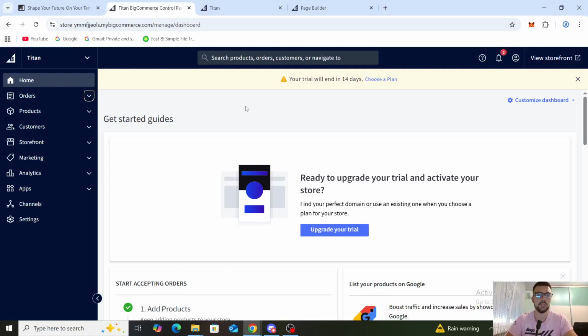Today I'm going to show you how to set up shipping in BigCommerce. So the first thing you want to do is open up BigCommerce and you will see it looks something like this. Now from here you can see home, orders, products, customers, storefront, marketing, analytics, apps, channels, as well as settings.